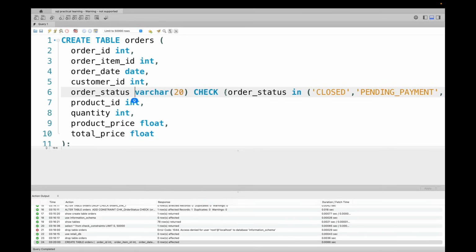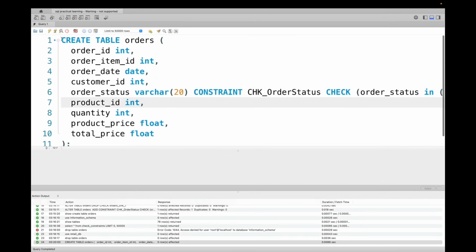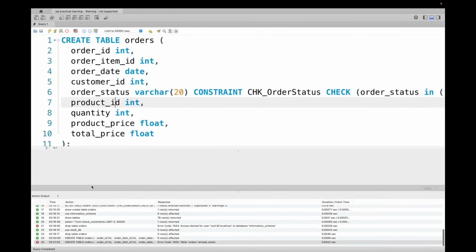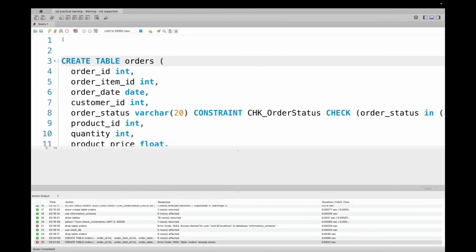And if you want, right now it would have taken some default name. But if you want, you could have given a name here. How could you have given a name? You could have said constraint, the same way, and you could have given check_order_status, any name, and this would have worked. But since my table is already created, if I run it, it will say table already exists. You can see this orders table already exists, so I can drop the table and recreate it.